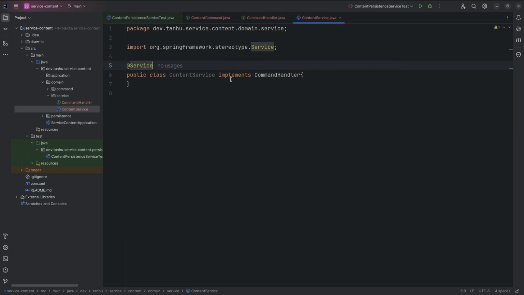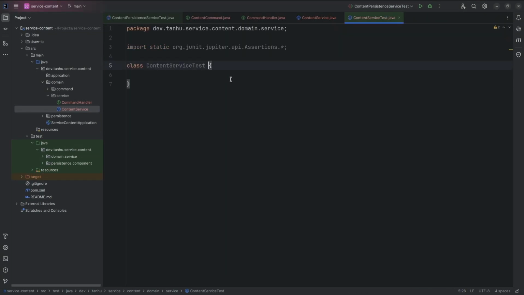Now we need a test class to verify business behaviors. To generate a test class, press Alt Insert, then select Test. A test class will be created under the test package. At this point, we are ready to start coding the domain layer logic.